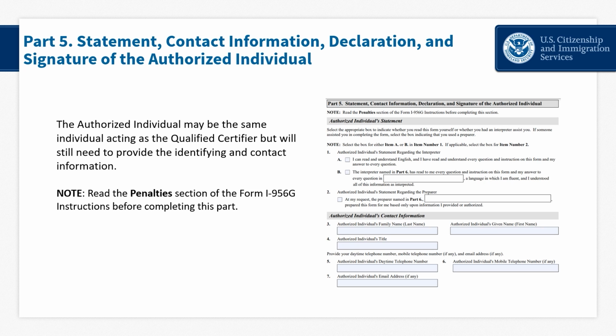If the authorized individual is not filling out the form themselves, then the authorized individual must select the appropriate box and provide the name of the preparer who prepared the application. The preparer may be an attorney for the Regional Center. The preparer must then complete Part 7. If the same person was the interpreter and preparer, that person should complete both Part 6 and 7.